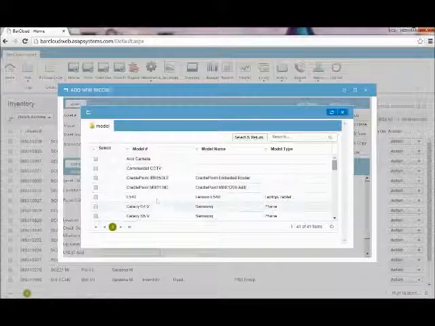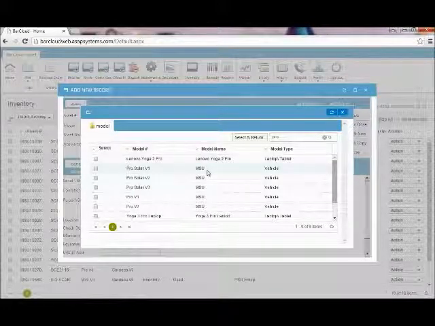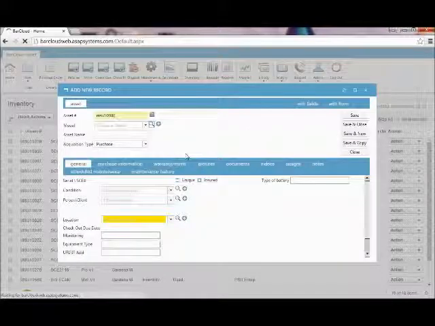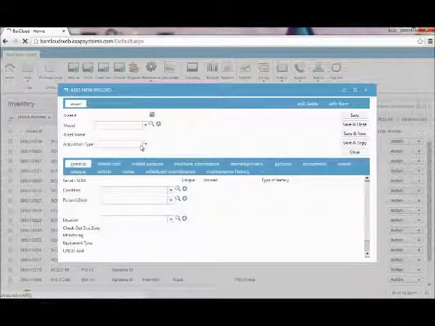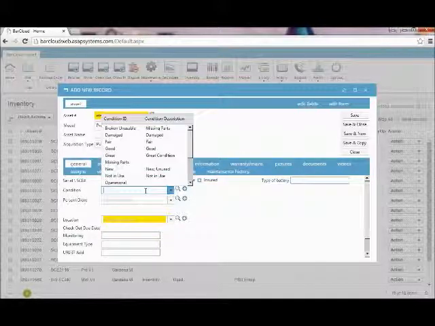So let's go ahead and choose a unit here. Let's type in Pro, and all the units that are Pro will show up on your list here. Pro V1, we'll choose that, and then select and return. Asset name, we'll leave that blank. Acquisition type, we'll leave that blank, or leave whatever the default is, which is purchase. SCE, this is the SCE number of the unit. Condition, I'm going to go ahead and call this unit new.